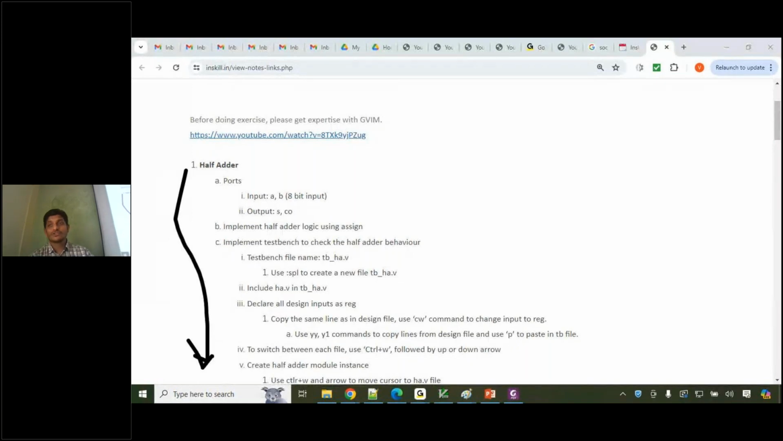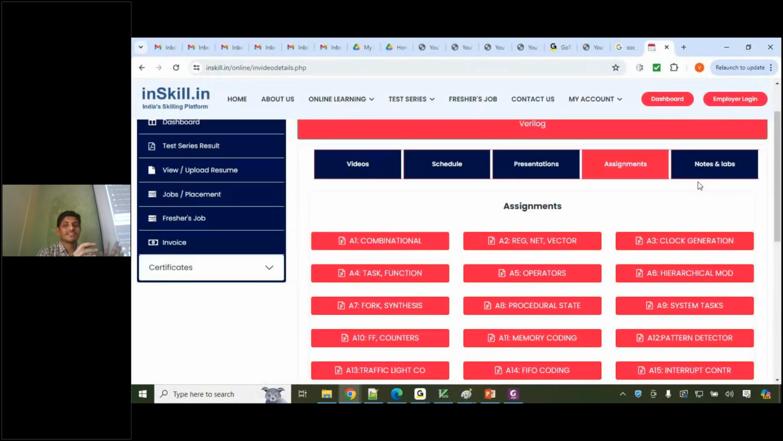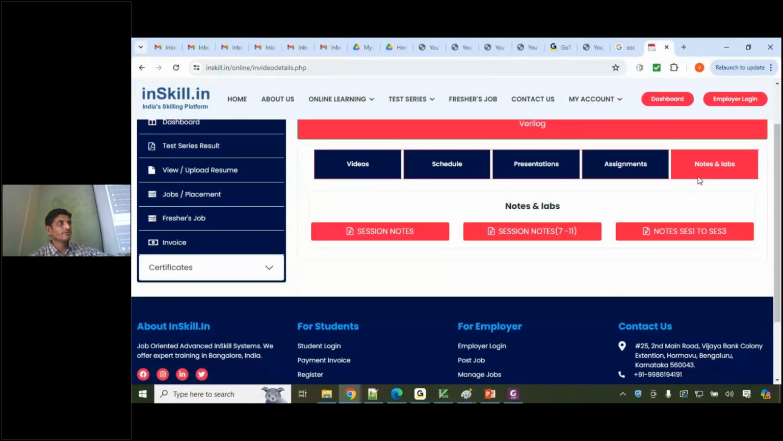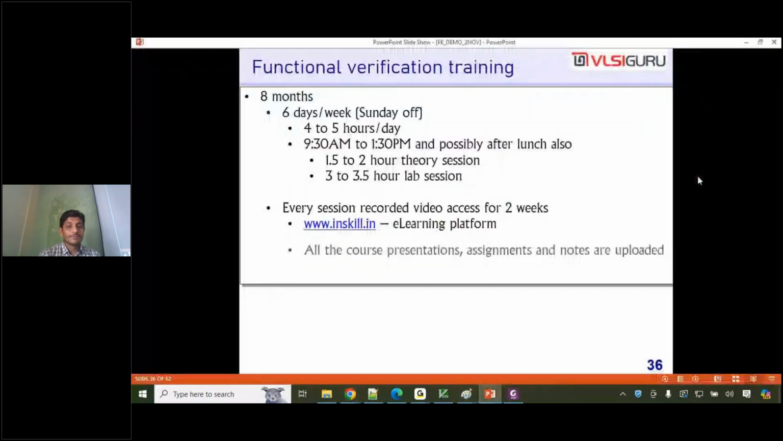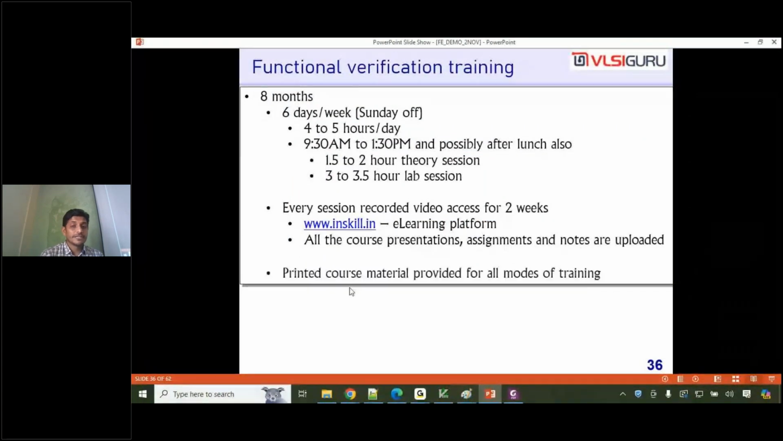So what I was trying to show you is there will be a page login where you get access to all these materials, the notes, the lab documents, everything. So one place. Rather than giving different things in a mail or WhatsApp, we just maintain this portal where you get access to everything at one place. All course presentations, assignments, and notes are uploaded, and printed course material is also provided for all modes of training.